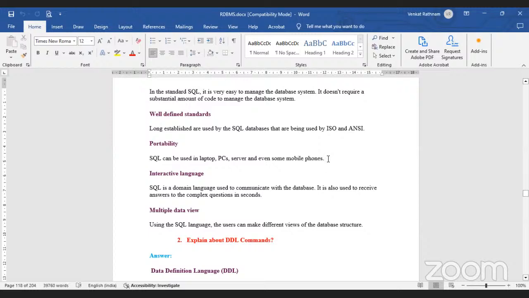What is meant by portability? All of you have mobiles, right? Smartphones. In smartphones, you have one small SIM card. That SIM card is the portability. Portability means it can work on any network, like Idea, Airtel, Jio. In any network, you can move using port. Like that, you can run SQL databases in laptops, PCs, servers, and even in smart mobiles also.